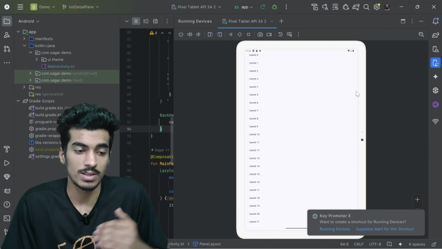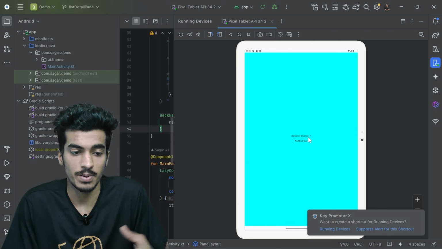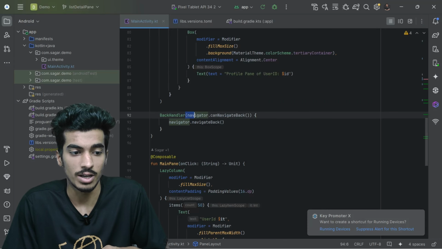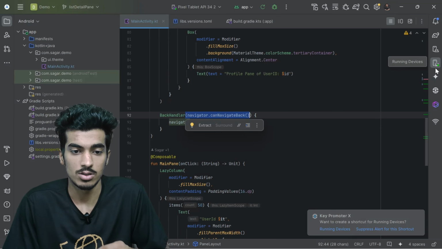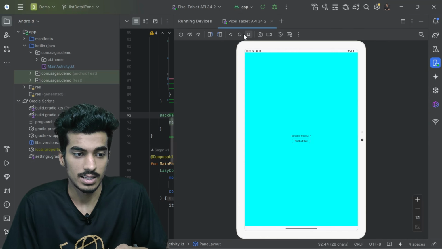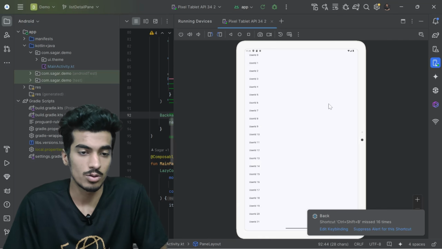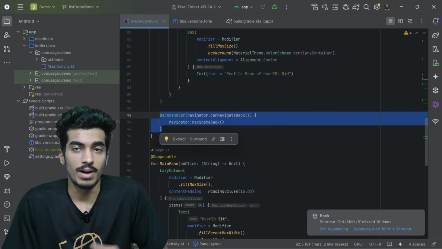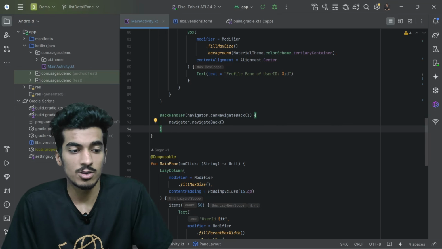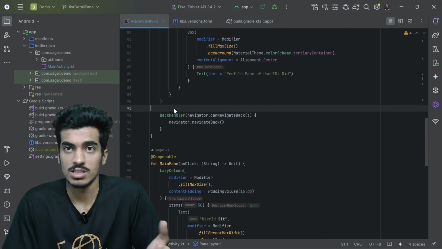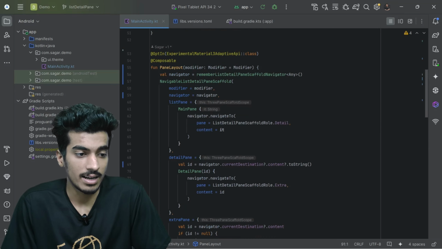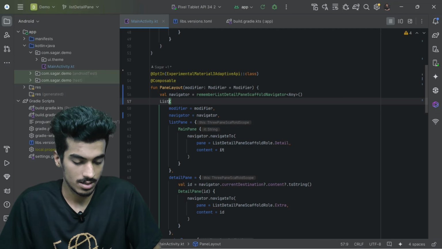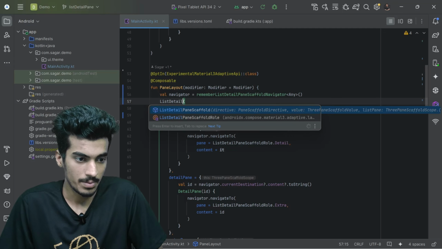This is for our normal screen sizes, because we are in the list pane, then we are in the detail pane, and from here in this screen, this will be true. navigator.canNavigateBack was true, and that's why if we press back, then we will go to the list pane. So this functionality might improve in the future, and you might not need this, but right now this is how you should do it. Okay, and another composable for this list detail pane is ListDetailPaneScaffold.